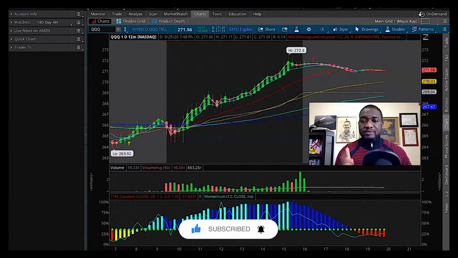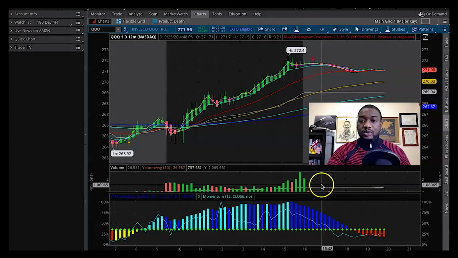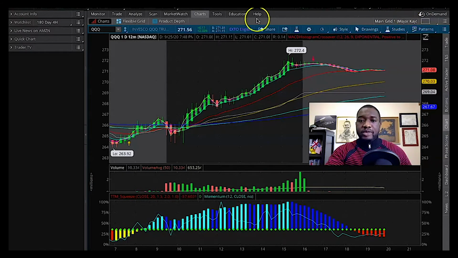Give me a second. Those of you guys that are interested in using my charts, this is my chart setup. This is how I trade. This is what I used to trade. Now I have the information.